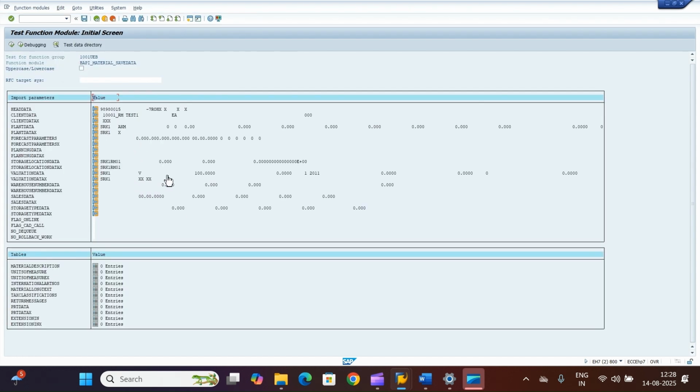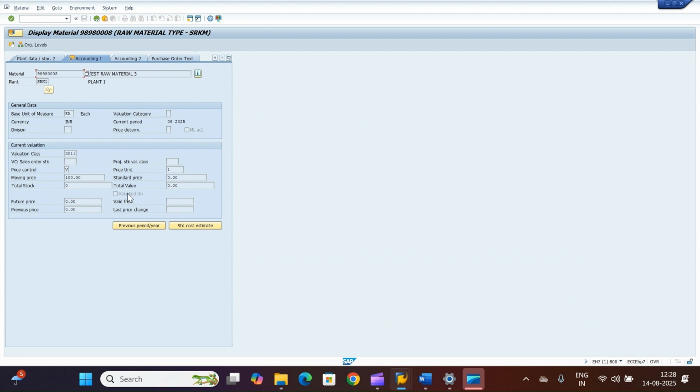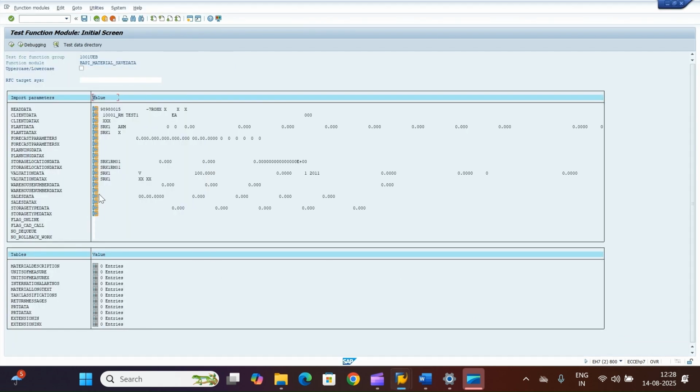So this valuation class 2011, I have taken it from the reference material. If I go to the accounting view, you will see valuation class is 2000, and these are mandatory entries. I have to update price control. Then only I can go to the next view. So all these fields, all this logic is applicable the same to the BAPI as well. Once import parameters is done, now I want to update the material description.